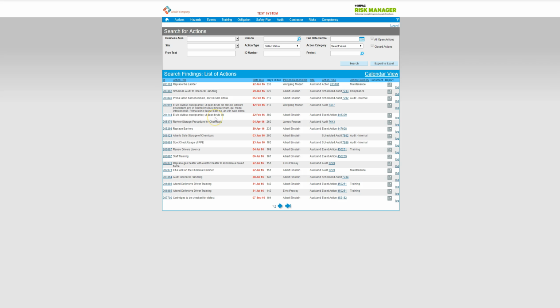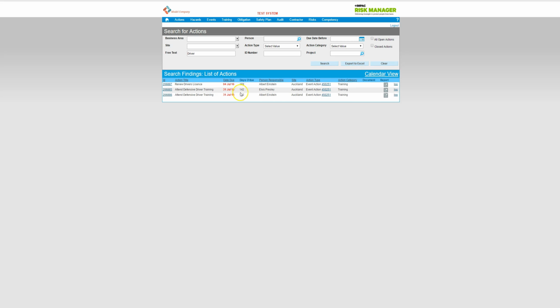Use the search panel at the top of the page to narrow down the list of actions. You can choose from any of the drop-downs. You could add free text. When you've made your selection, just click the search button and your list will be shown. This will narrow down the list. In this example, I'm only looking for actions where the word driver is contained. I can also use the Export to Excel to export my findings out to an Excel list. Or I can clear my search and start again.